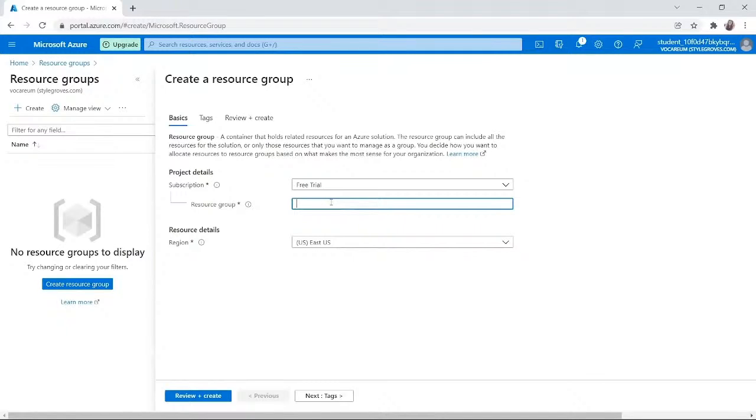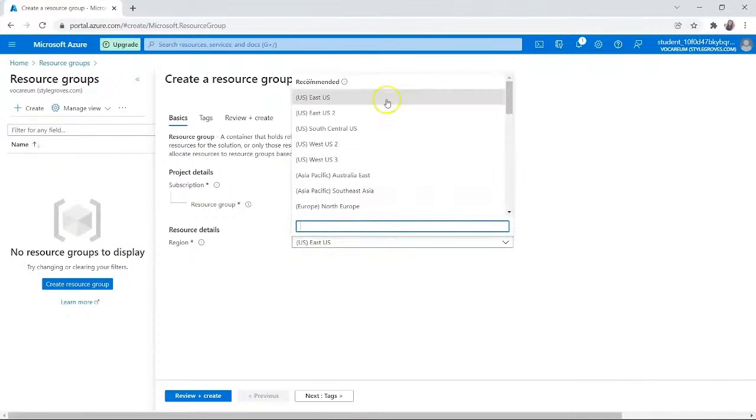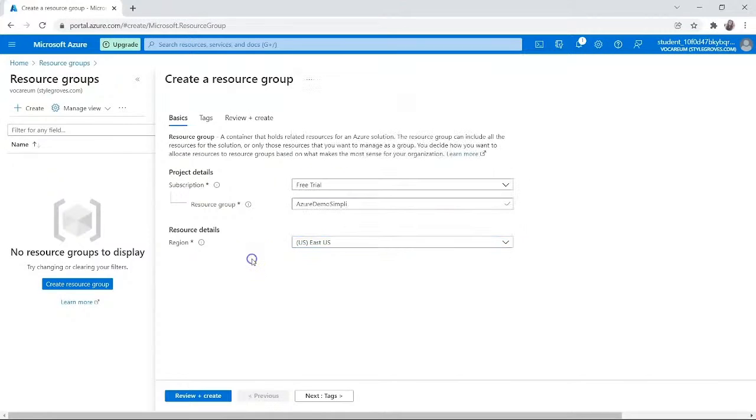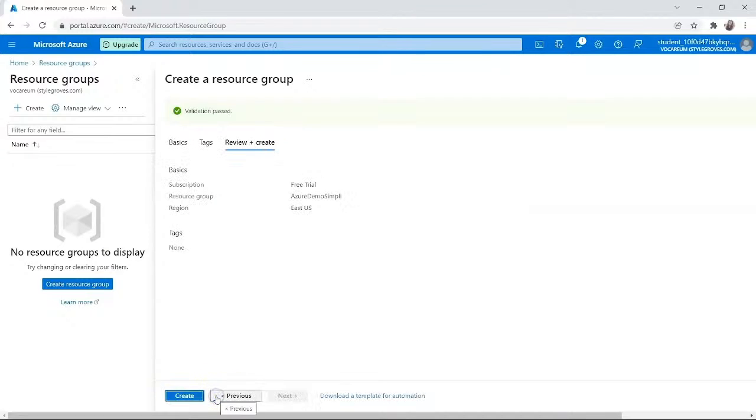Like for now, I'm giving it Azure Demo simply, and the region according to your area, like where you want to deploy the apps that you will be publishing here, and click on review plus create. Here you will get all the information that you need to review, to check whether all the information here is correct or not, and then click on the create button.